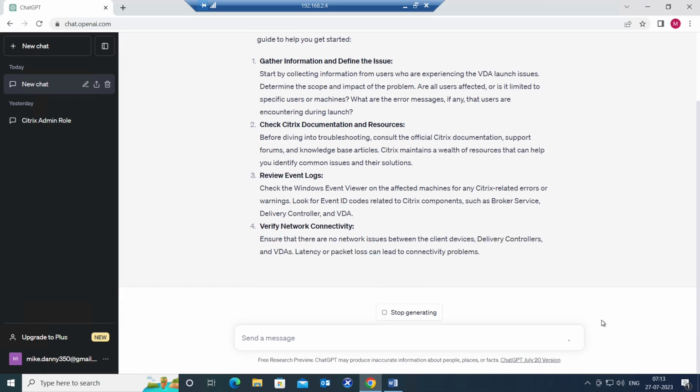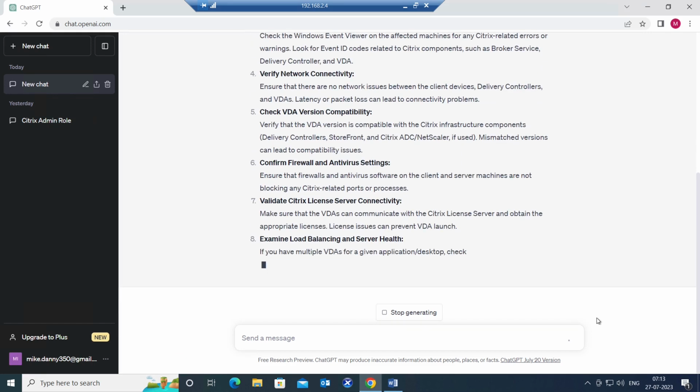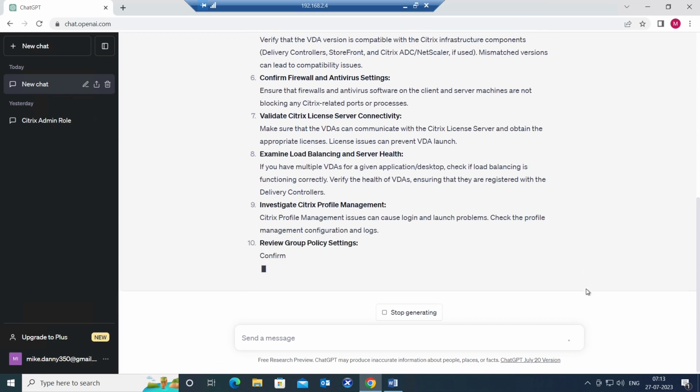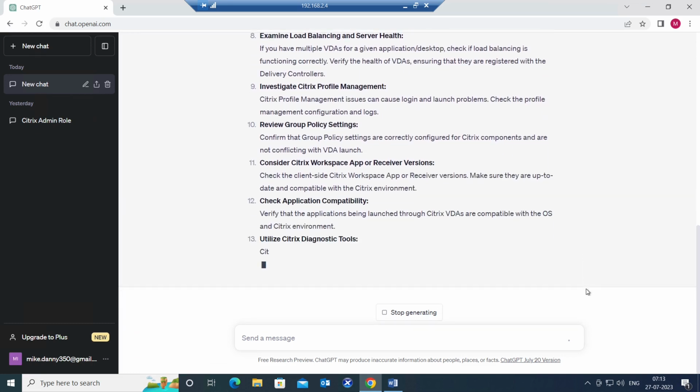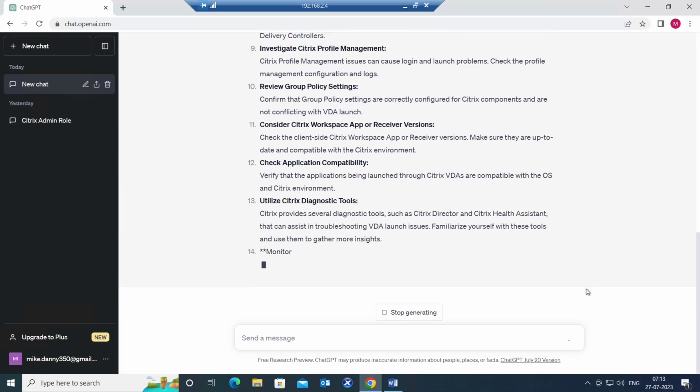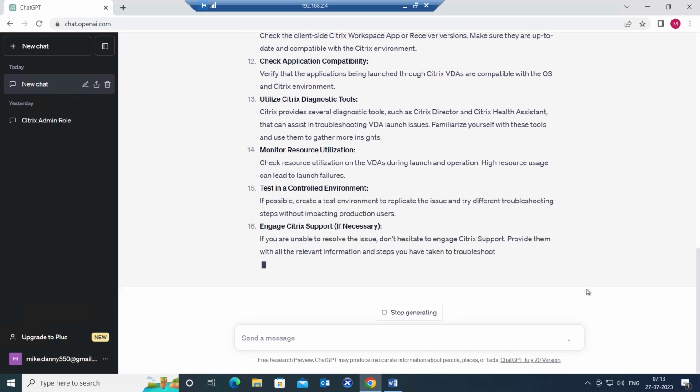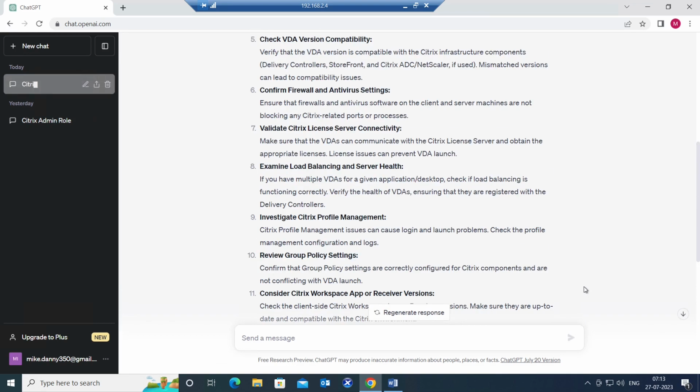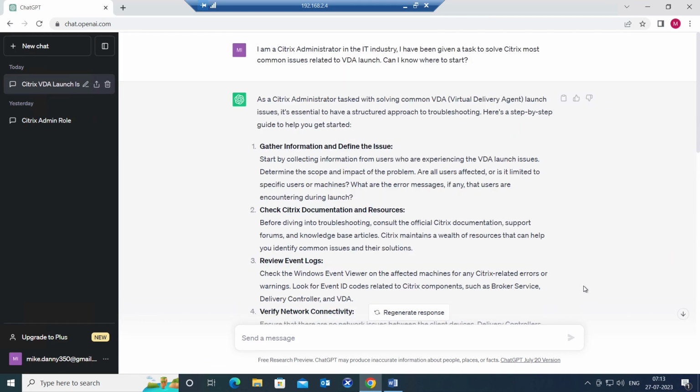See, it is giving all relevant information. It's beautiful. See, it is telling me exactly where I should start. It is giving step-by-step instructions. It says, as a Citrix administrator tasked with solving common VDA, virtual delivery agent, launch issues, it is essential to have a structured approach to troubleshooting. Here is a step-by-step guide to help you get started.